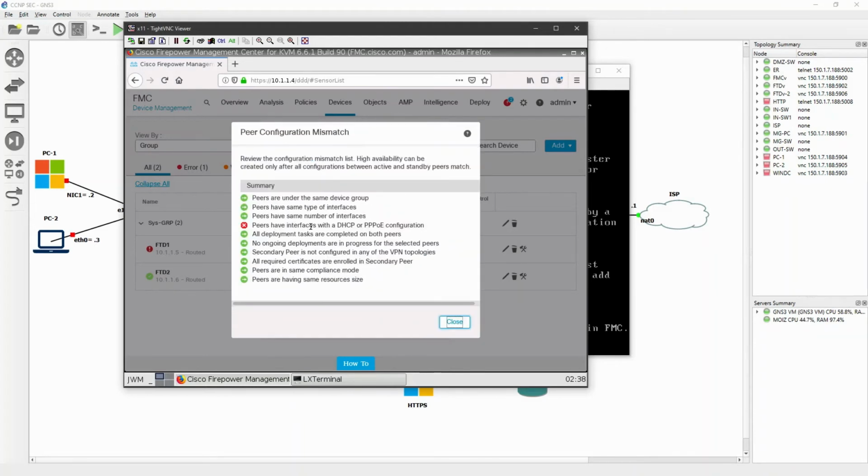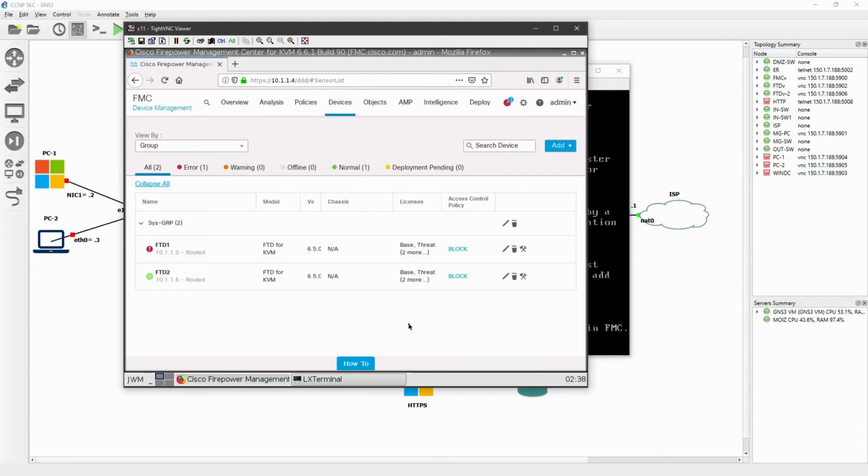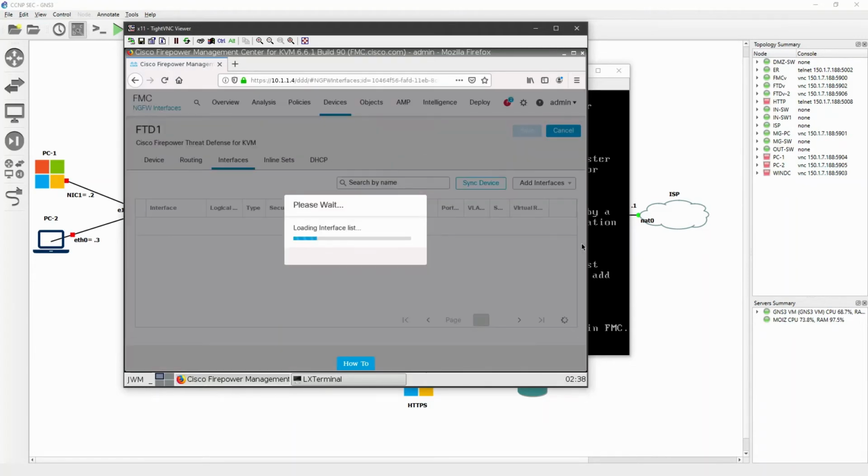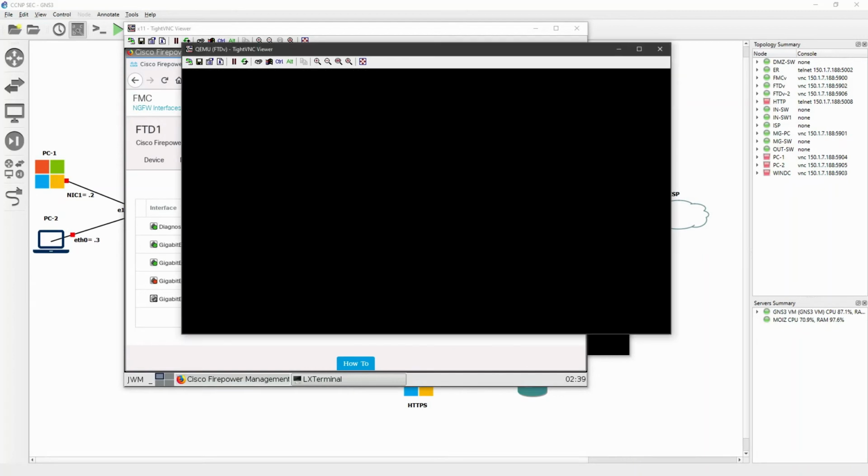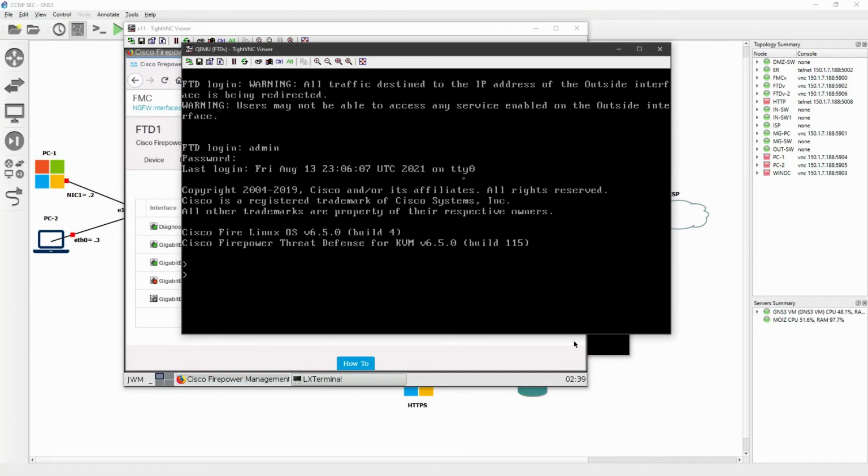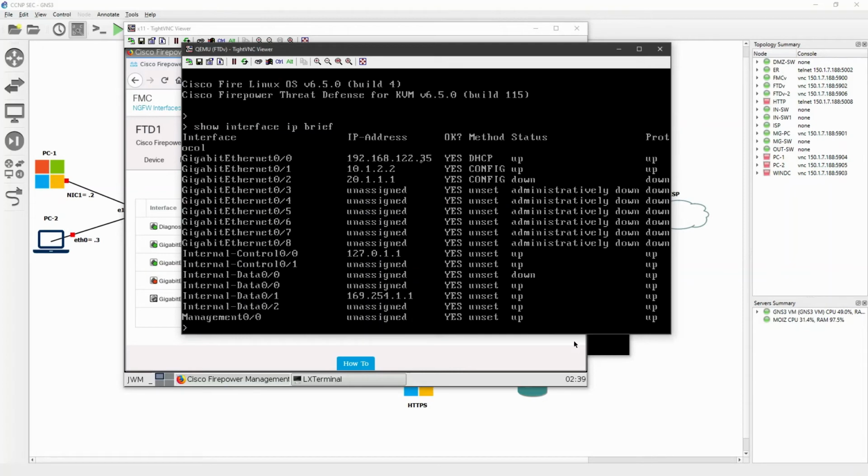So peers have interfaces with DHCP or PPPoE. So I have to remove the DHCP interface and I have to add a default gateway towards it. So that's the one error I have to fix. So what I have to do is go back to my FTD1. So if I just bring up the FTD1 and I will say show interface ip brief, and let me check, it's 122.35.